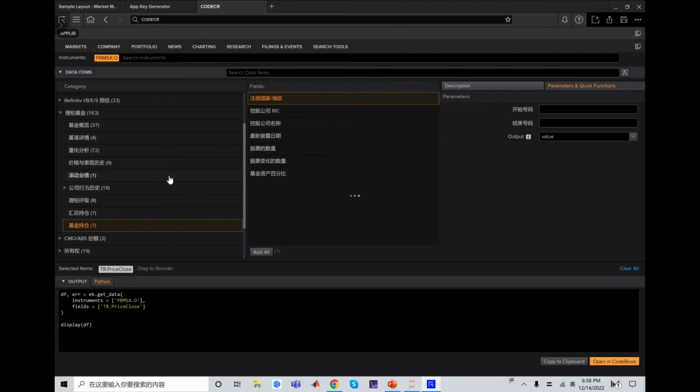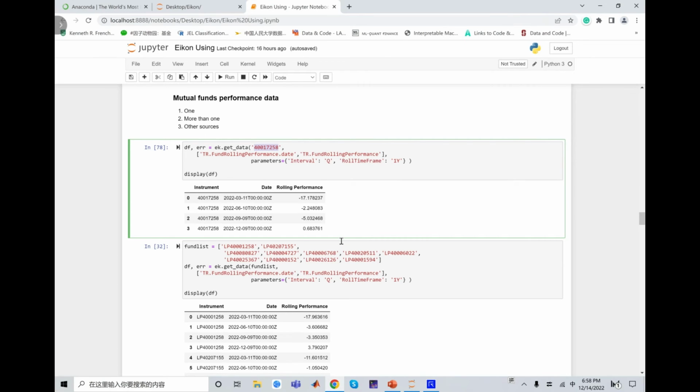But here is a problem with interest. We will talk later. Okay, this is just one fund. You can also use this function to get a bunch of mutual funds. Here I also provide an example.